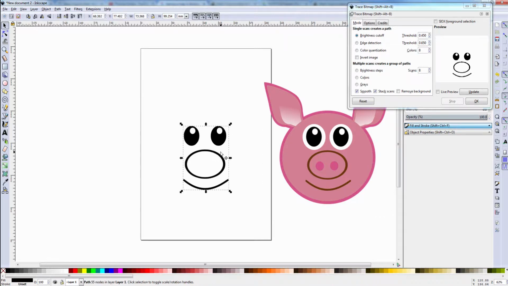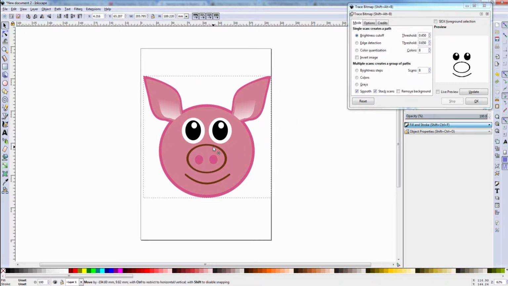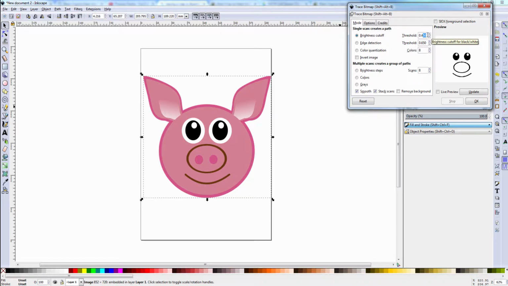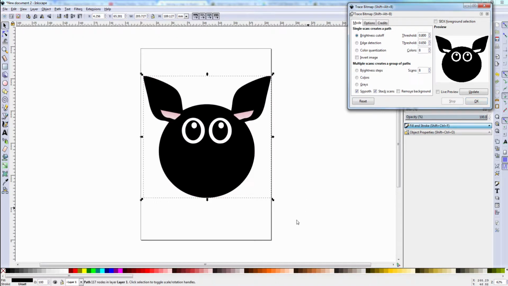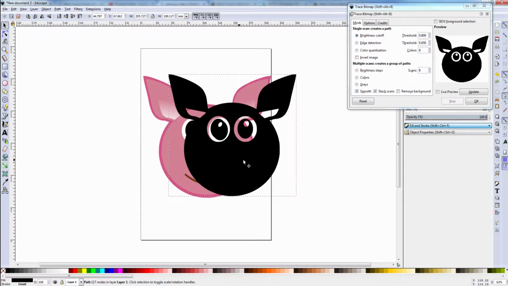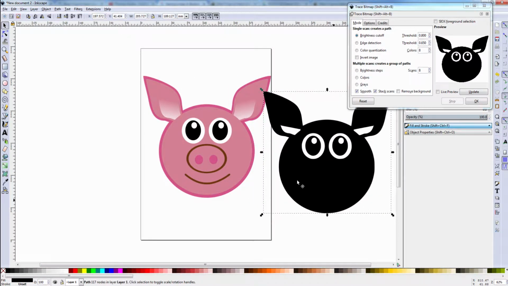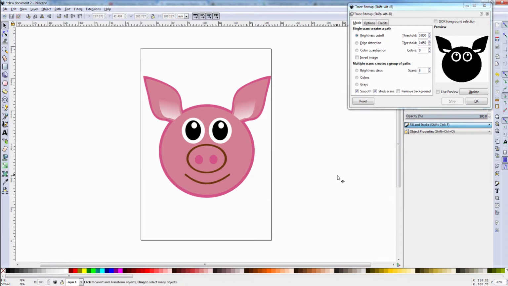Now, if I delete this and bring my original back to the canvas and I boost that threshold higher, so let's go up to 0.8 for example, then it's going to trace more of the image. So when I click on OK, you'll see now that I've got an image that is much more traced. There's a lot more black here. So you can play with the threshold and determine what amount of darkness you want to have in your particular image. All right, let's delete that.